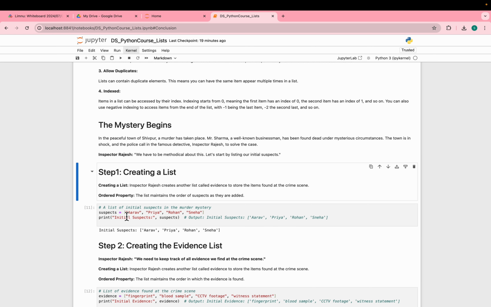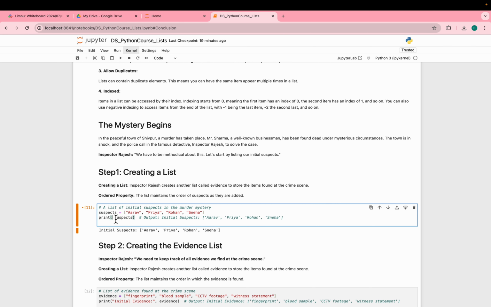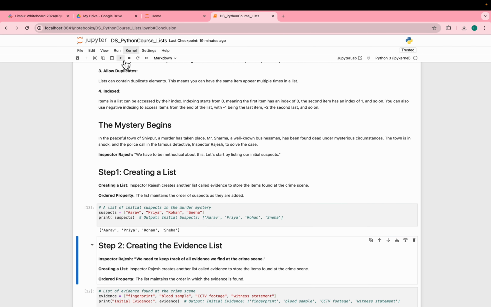So lists are, of course, in square brackets, and you just need to provide the names in inverted quotes, and you just print. This is a string. You can ignore this part for right now. Even if you ignore this, you can just print the list. So if I have to print the suspects, and if I run this code, I will see all the elements of the list. So this is how a list is created.